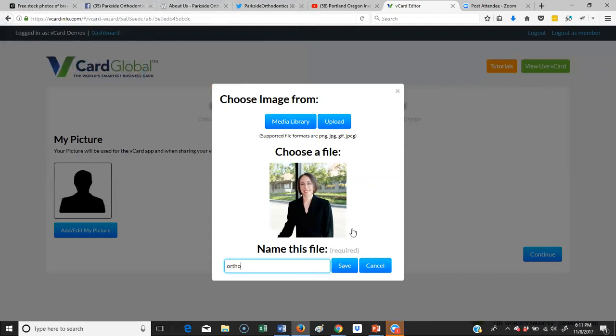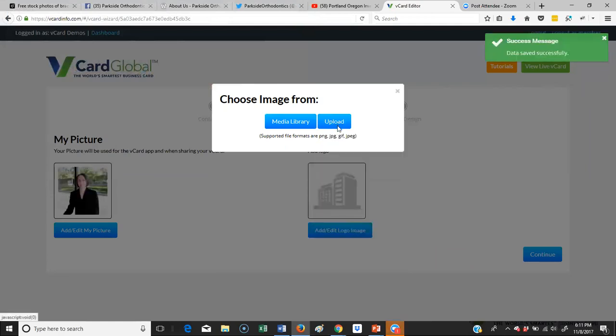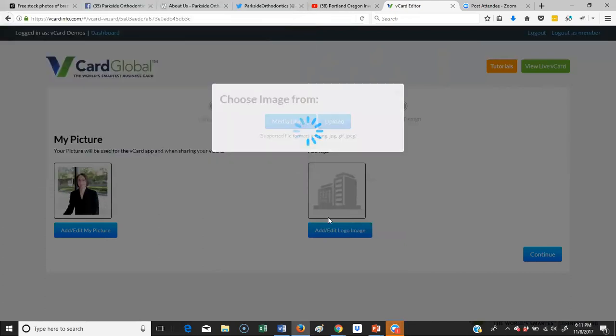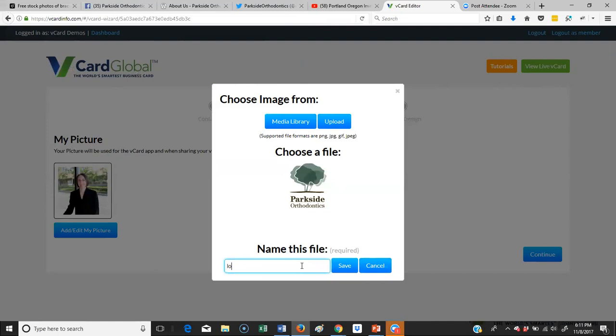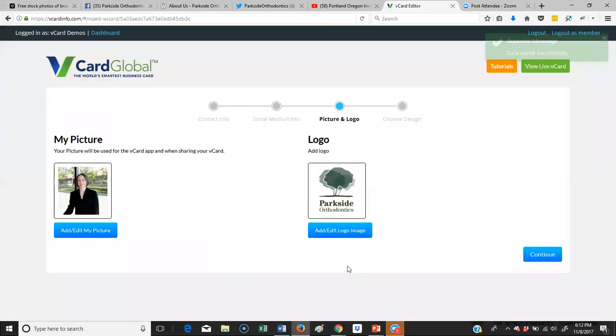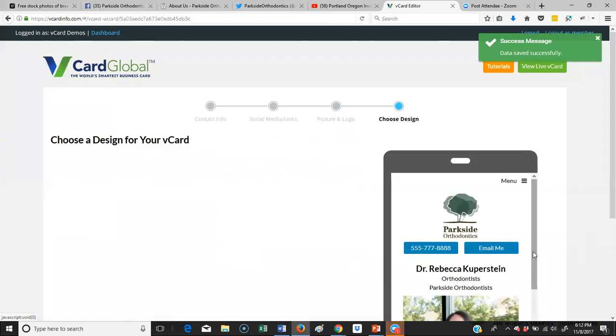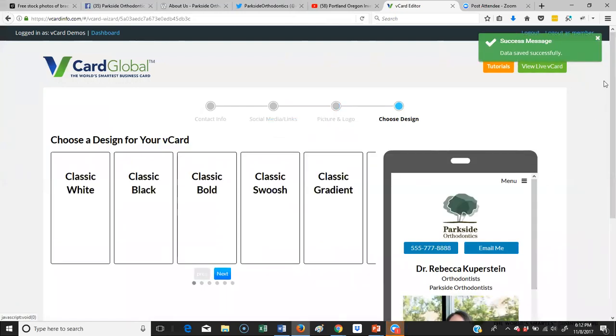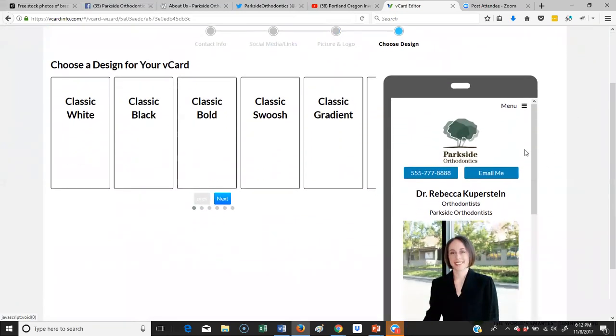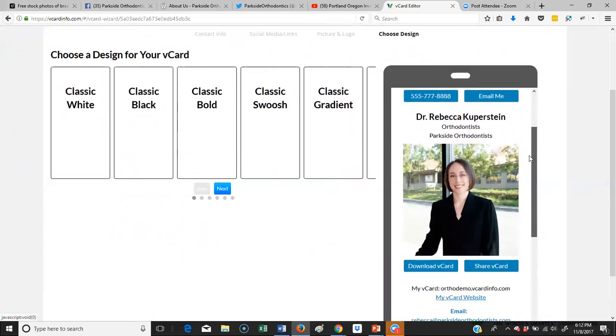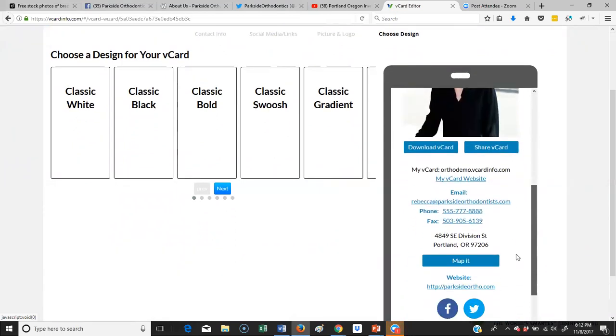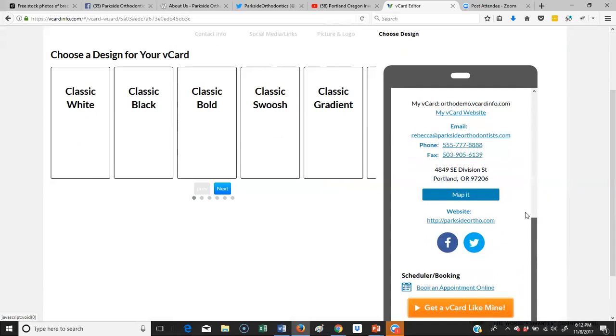And then let's also add our logo here. We can upload that. It asks me to name it, so I will just give it a name here. And I will click Save. And then I will continue to the next section, which is where I get to choose a design. Now, when you get to this point, you can see you've got a really nice card coming together. See, that's just so nice.